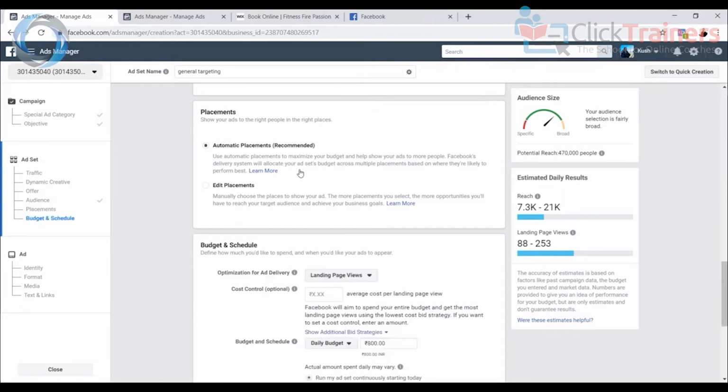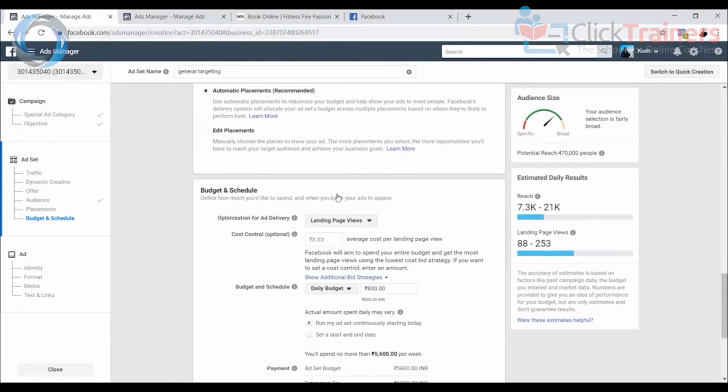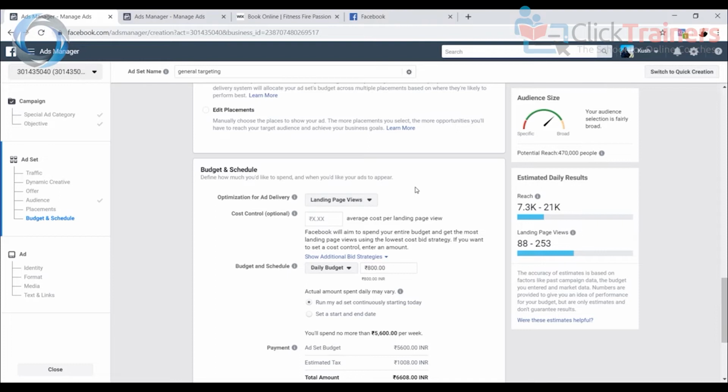As a beginner, and I still do this even right now, I leave it at automatic placements, because what Facebook does is show your ad everywhere initially, all the placements that you saw: Instagram, right column, marketplace, newsfeed, and then it automatically starts showing your ads more on those areas where it's performing better. So leaving this at automatic placements is not a bad idea at all, especially when you're a beginner and you don't know much about placements. I'll probably talk about this later on when we go more advanced and you're more comfortable with the ad. Right now you can leave it at automatic placements and give the hard work to Facebook.